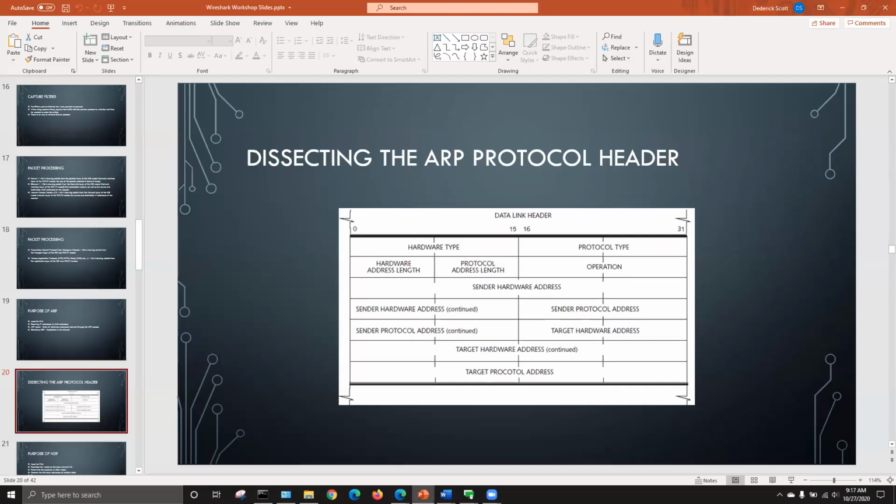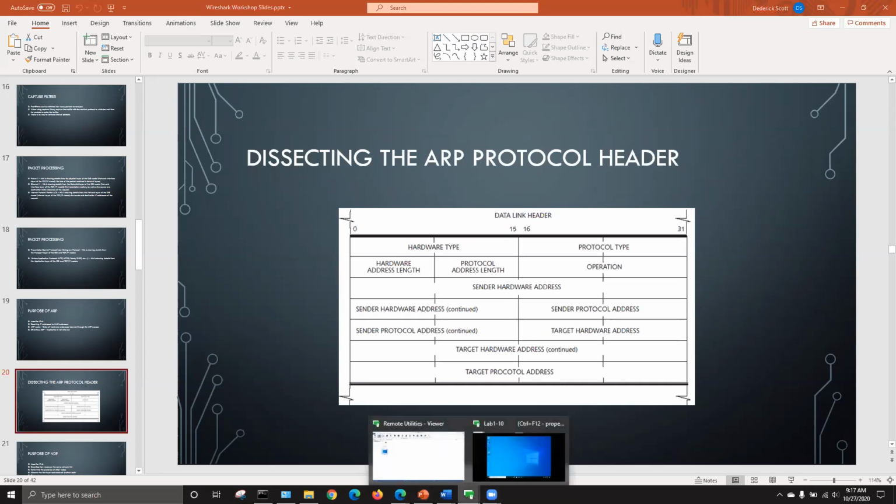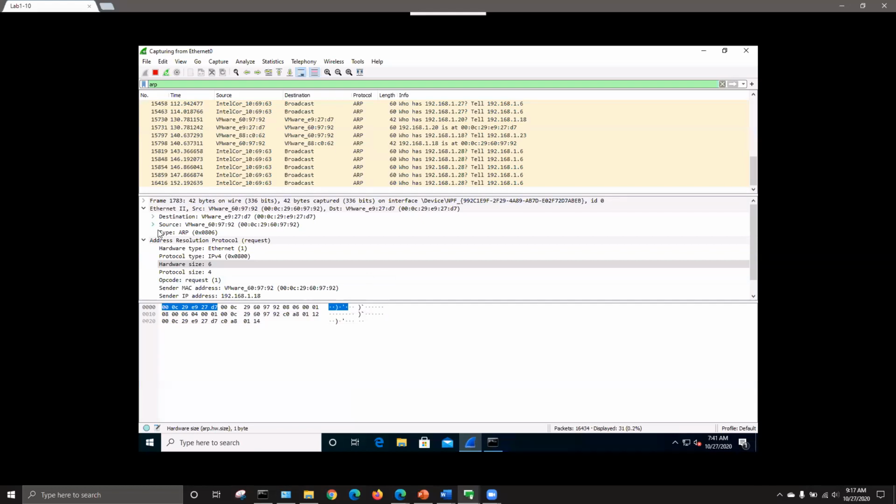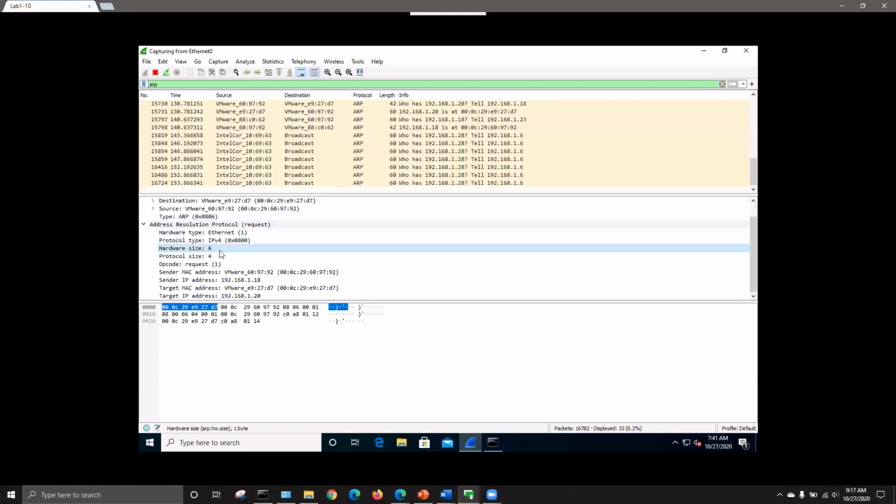As far as the header is concerned, we could just look at it from here. It's pretty self-explanatory as far as the ARP header: pretty much which type of hardware you're using, which the majority of the time is going to be Ethernet, and what protocol you're using. Of course, ARP also tells you the hardware size, the protocol size, the ARP code, the MAC address, and the IP address.